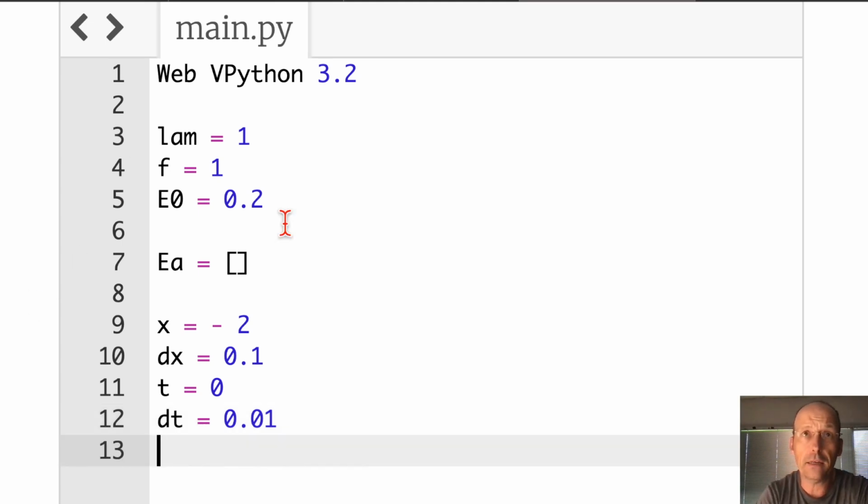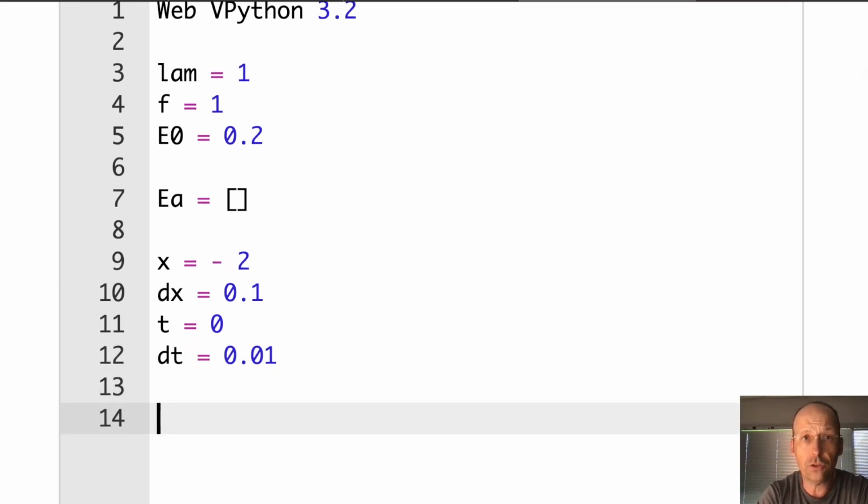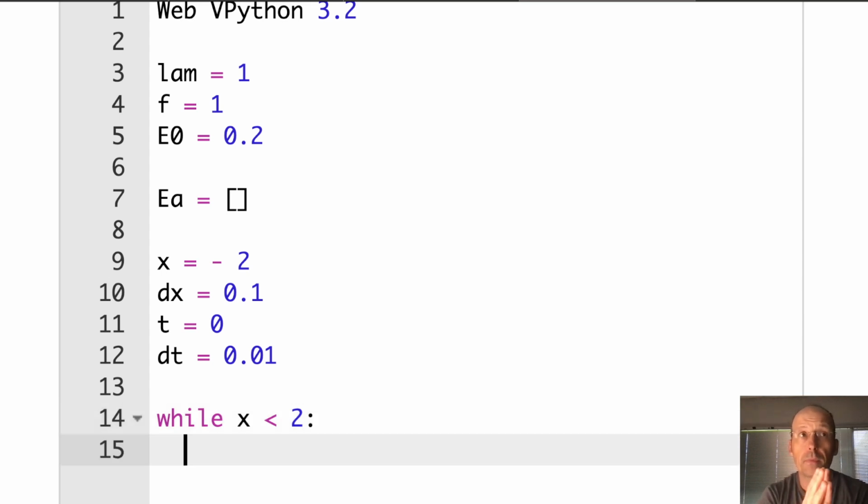So let's do that. I have x is -2. I can say while x is less than 2, do the following. And then I'm going to go ahead and put x equals x plus dx. If you don't put that, you're never going to get to x greater than 2. So I'm going to move my x value until I get there. I put that first because if I forget, I get an endless loop and I just feel embarrassed.